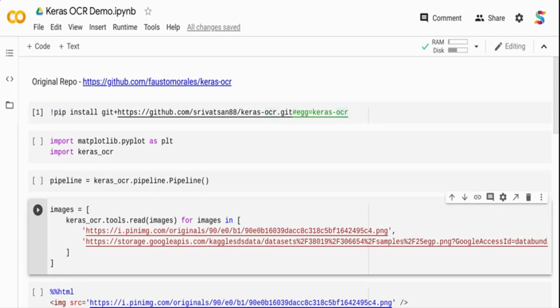Hi, in this video, we are going to talk about OCR. OCR stands for Optical Character Recognition, using a tool called Keras OCR. Now, Keras OCR is based on two prominent neural network architectures. One is CRNN, which is nothing but a convolutional recurrent neural network, which is used for text recognition.